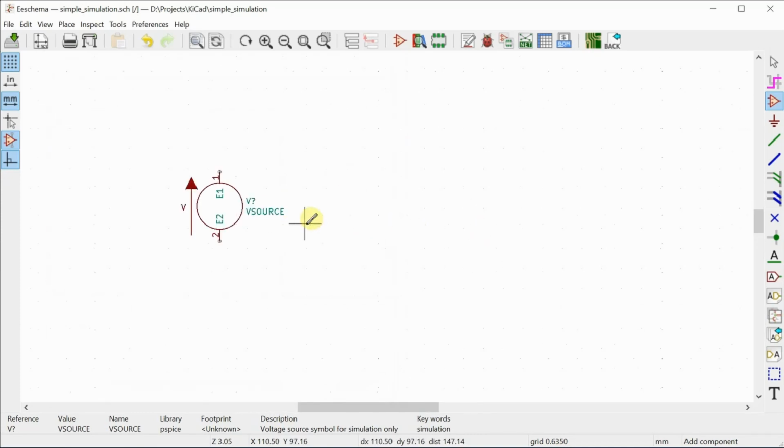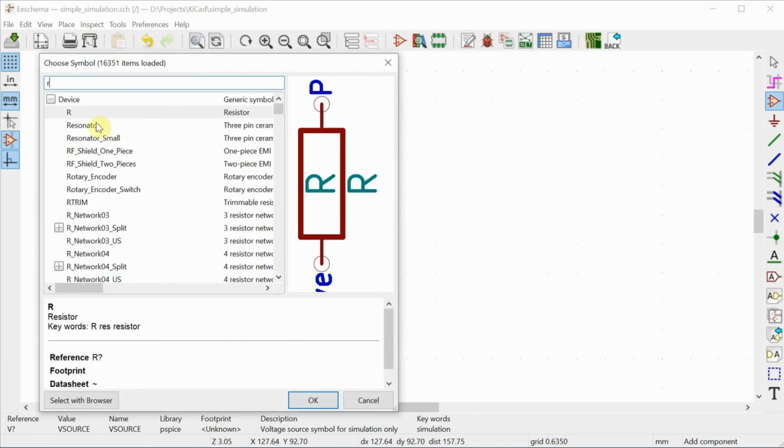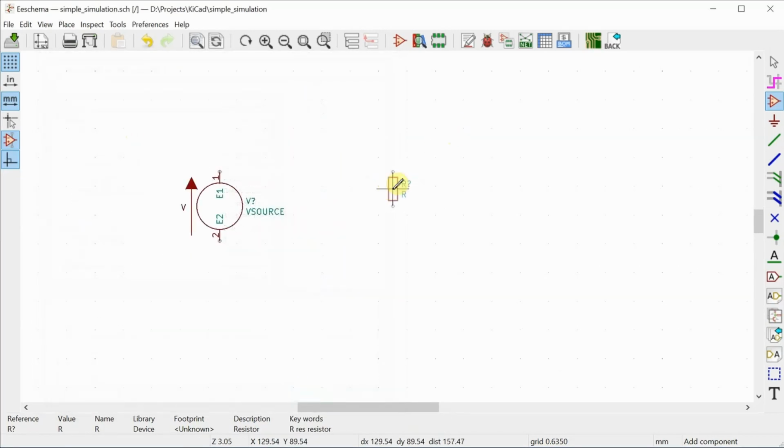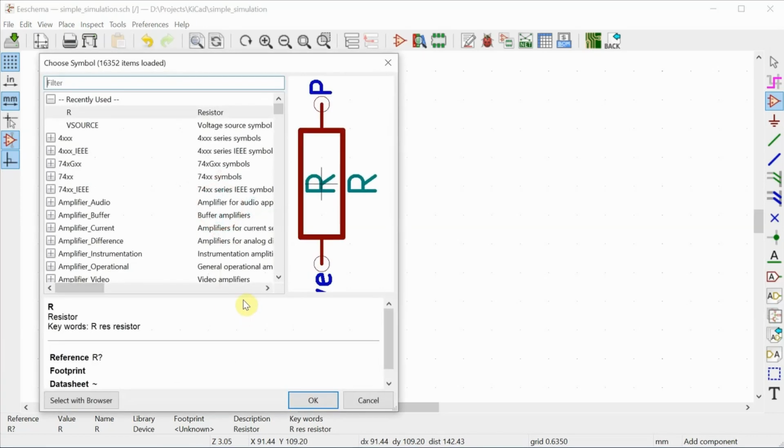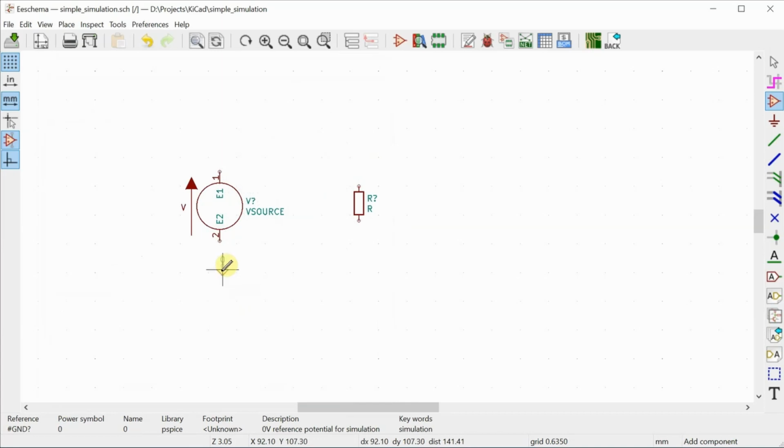I'm going to place the second component, the resistor. So on the filter, I can just type in R, and there's my resistor. Can place that there. And one more component that we need before I start wiring things up, and that's the reference point. For the simulation to run properly, we need the zero reference point, and it's actually just called 0. So type in 0 in the search there, and I've got my reference point. I'll drop it right there.